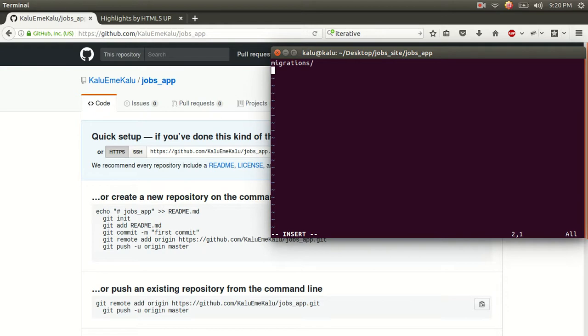The other things we don't want Git to keep track of: anything that has a .pyc extension, we don't really want that. And this folder that is __pycache__, we don't really want that either.